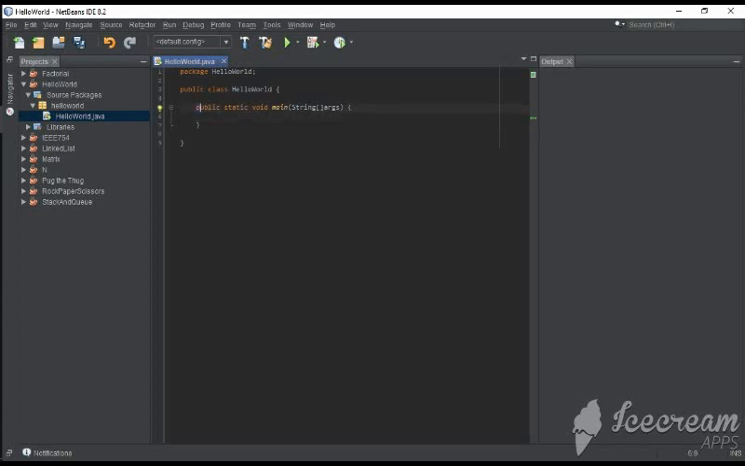Again, public means that this main method can be accessed anywhere. Static, don't worry about static for now. I will explain that in later videos. And void basically means that this method does not return anything. It's just going to run once, do that stuff once, and that's it.